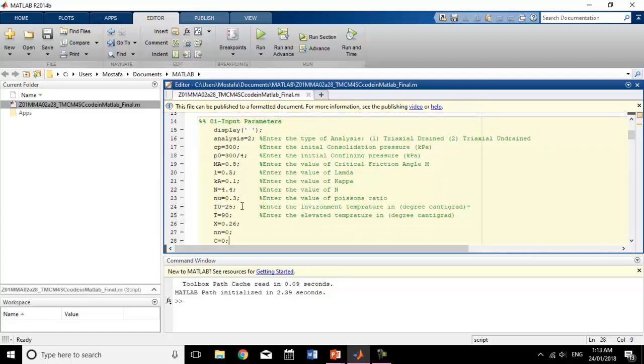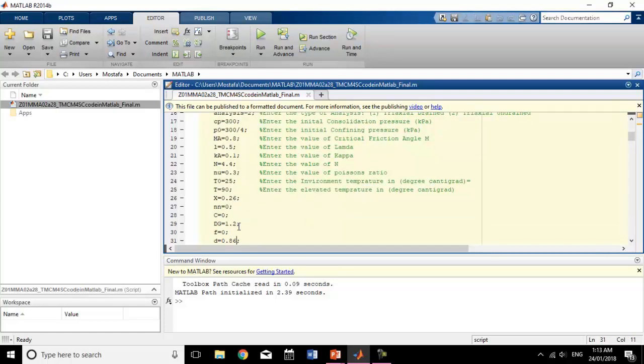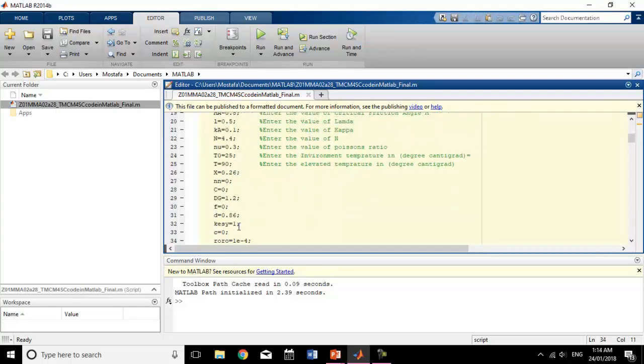Some of them are calculated parameters like initial consolidation pressure, confining pressure, M, lambda, and some of them are model parameters like C, A, etc. For understanding these parameters, you can refer to the paper I mentioned before.